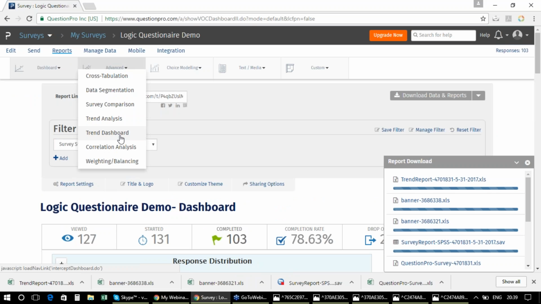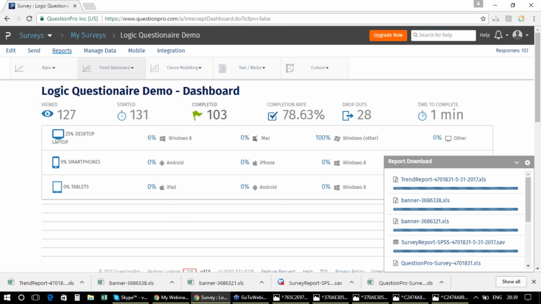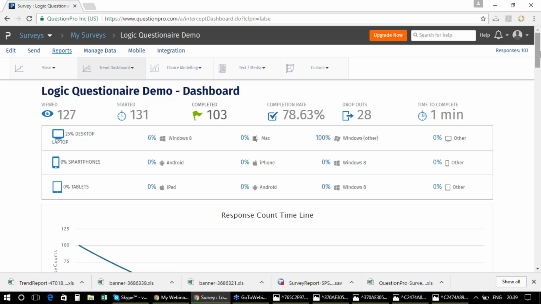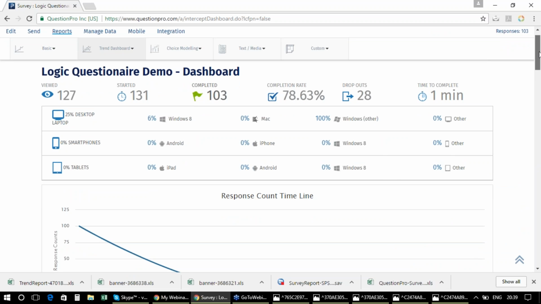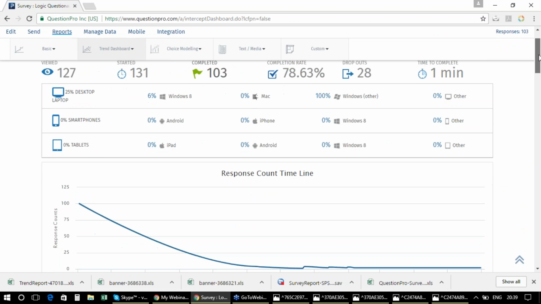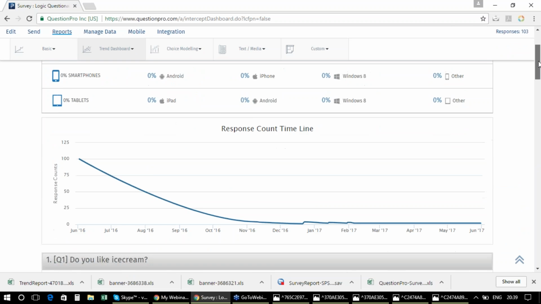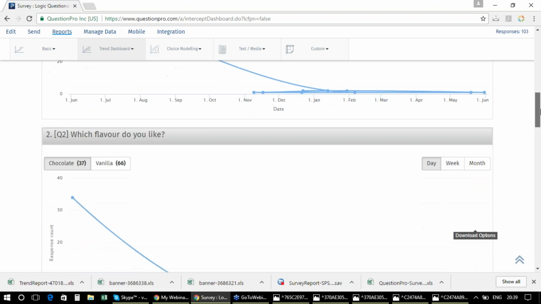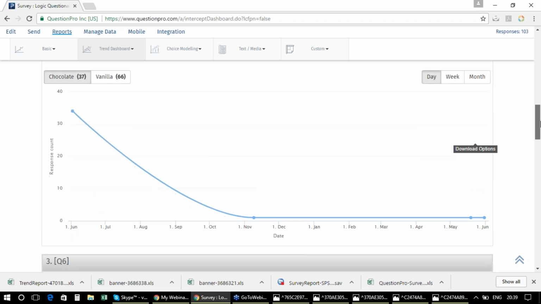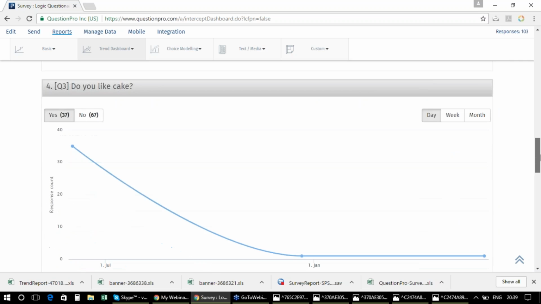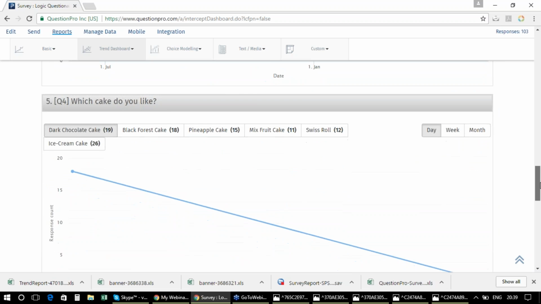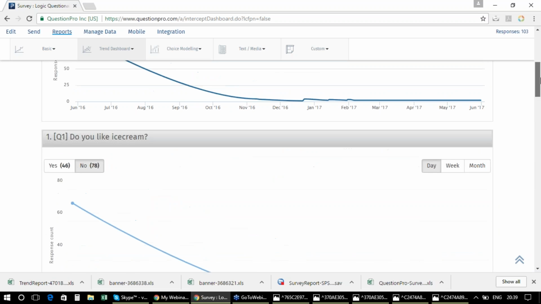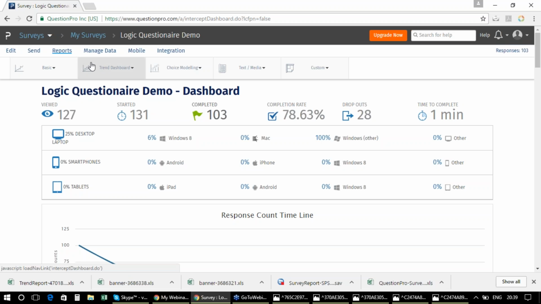The next tab is the trend dashboard. So I can also see the dashboard on the trend dashboard. If I just want to see the trend dashboard, I can see it from here. So this is similar to the dashboard that I showed you earlier, with few limitations. So you would have each and every question with its trend dashboard over on this particular tab.